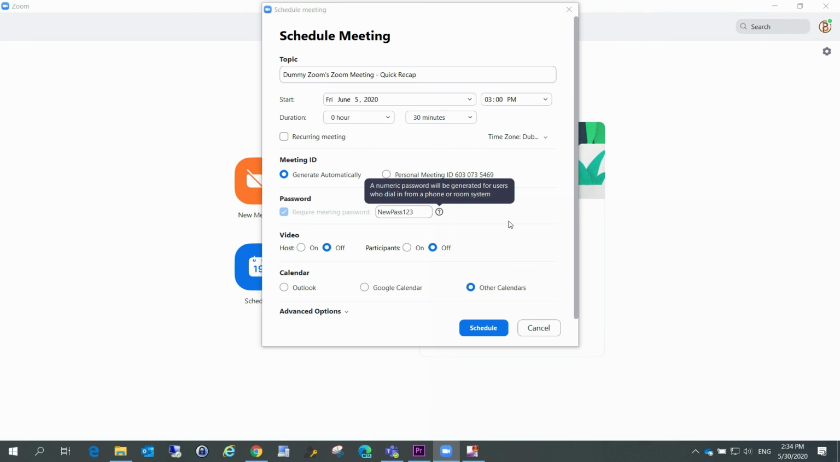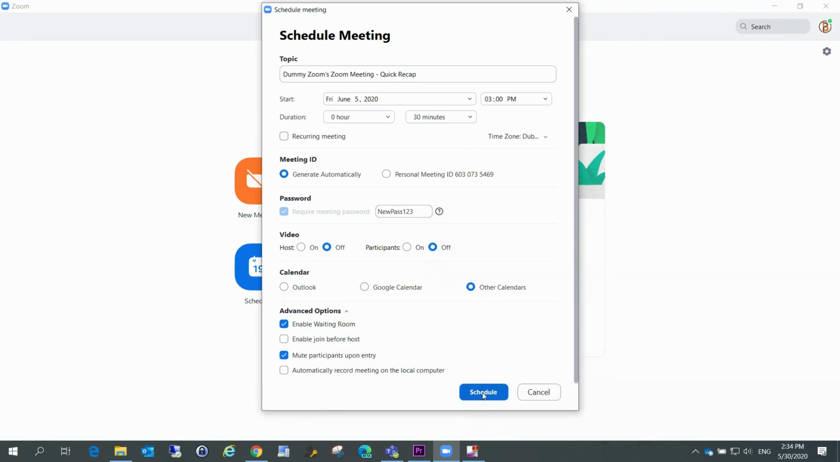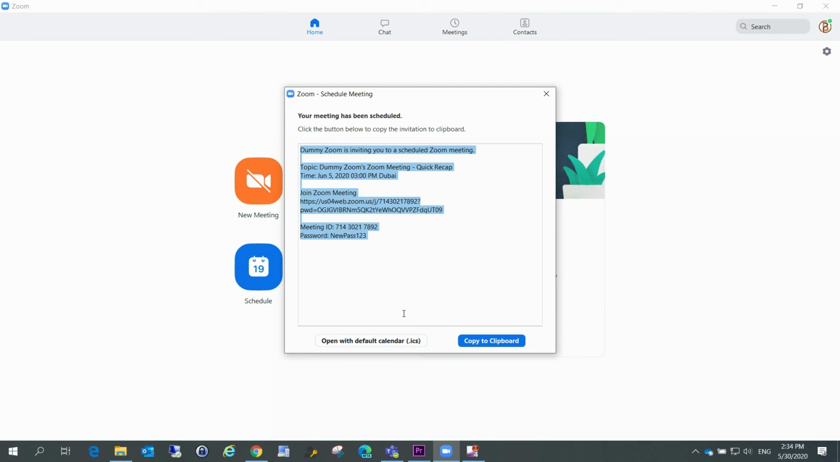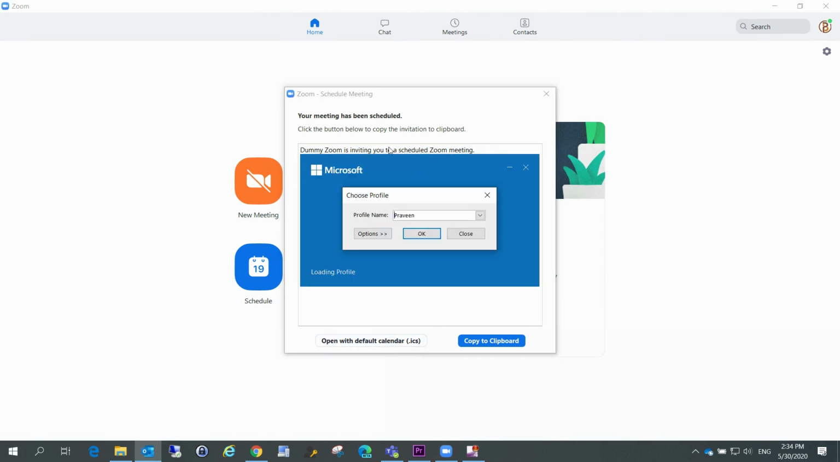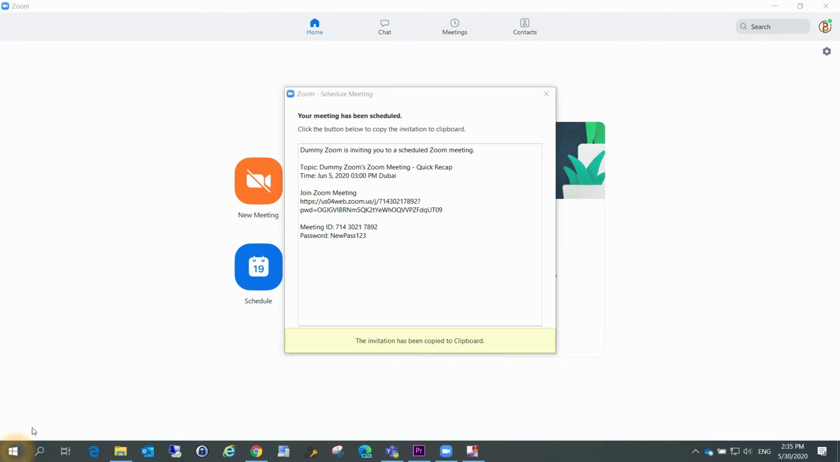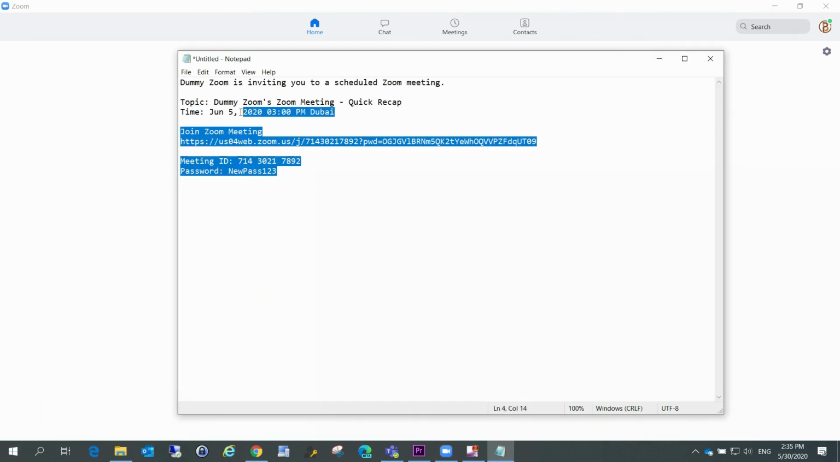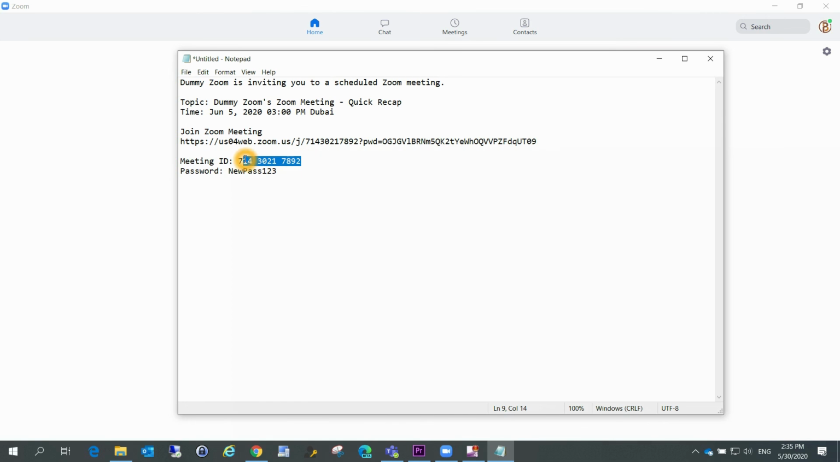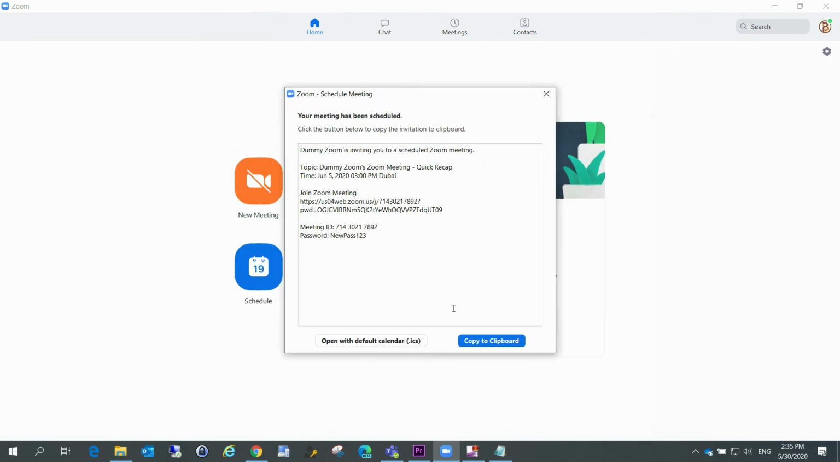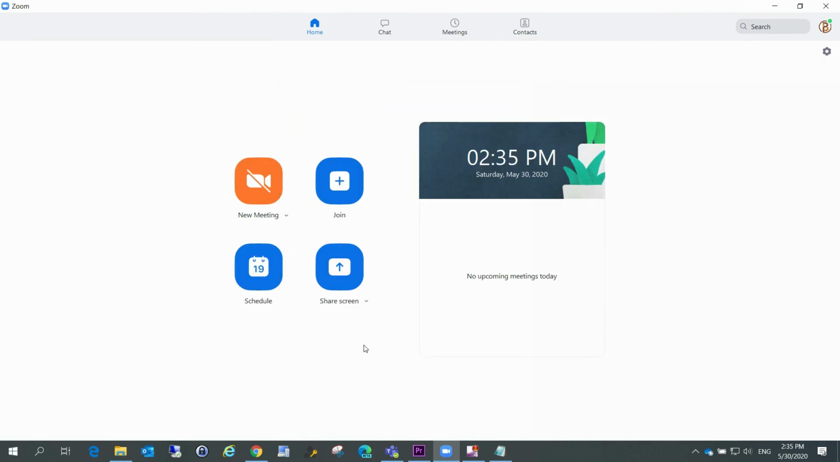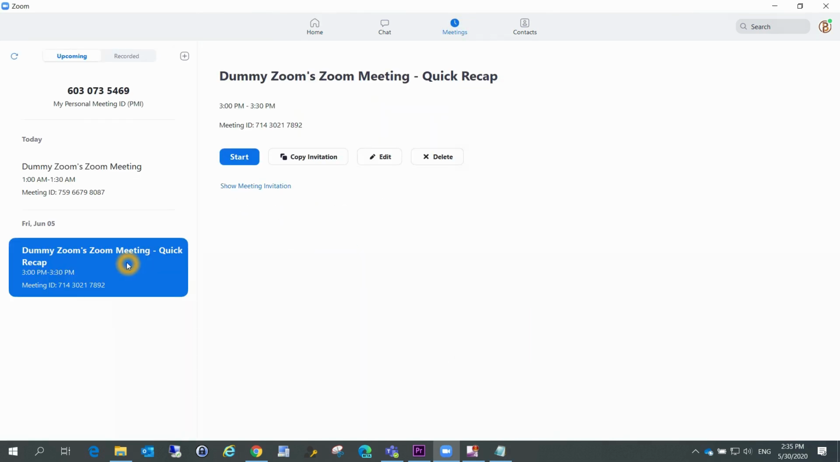Set the settings right. This is self-explanatory anyway. Set the password if you want a new password. Video settings. Choose the calendar, the one that you want to use. You can change all these settings after you schedule as well. You can share this information over an email or through WhatsApp, your convenient channel. The only thing that is very important is the schedule. People should join the meeting at the time we set.